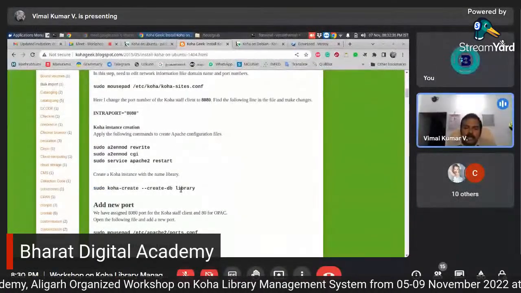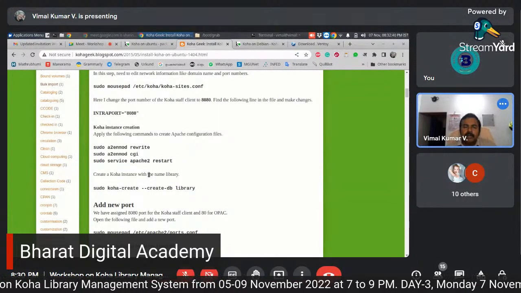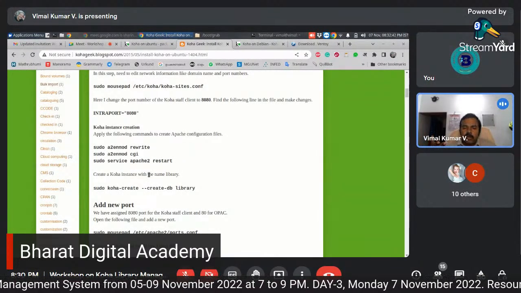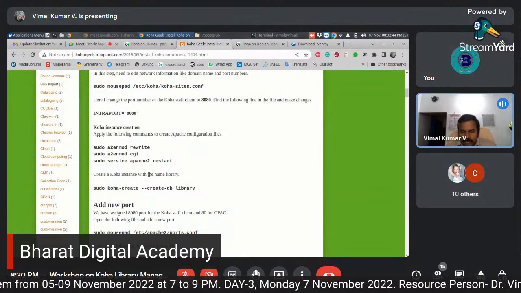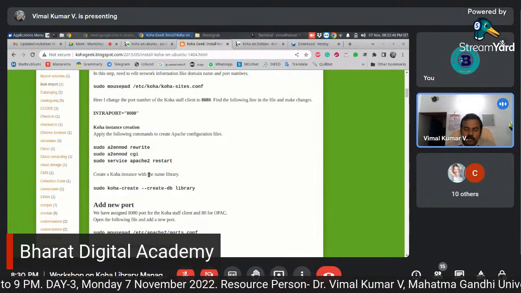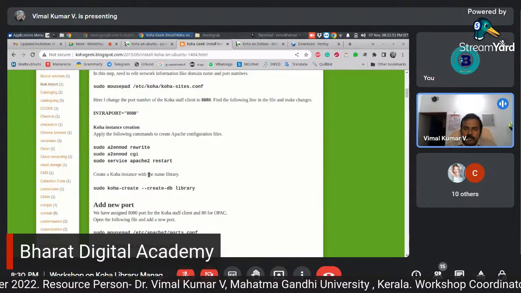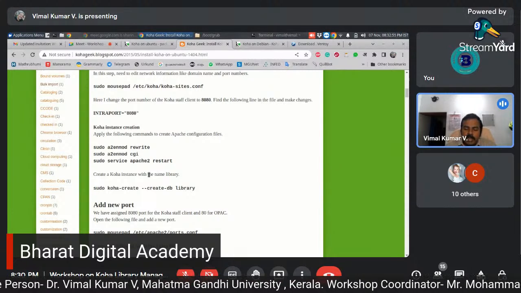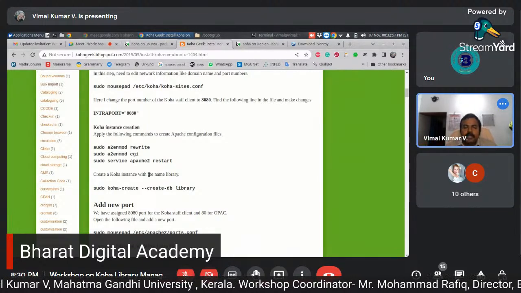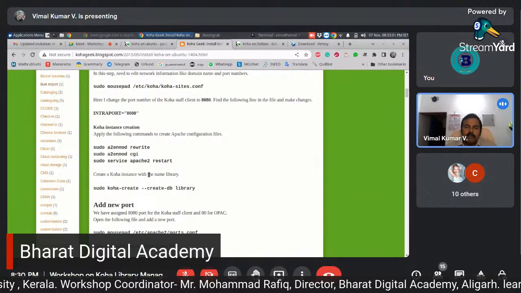This command will create an instance name. For example, in Koha, in a single installation we can create different instances. Instance means we can install 10 instances. It means 10 databases will be created. Each database we can assign for each library. Okay, that is called an instance.